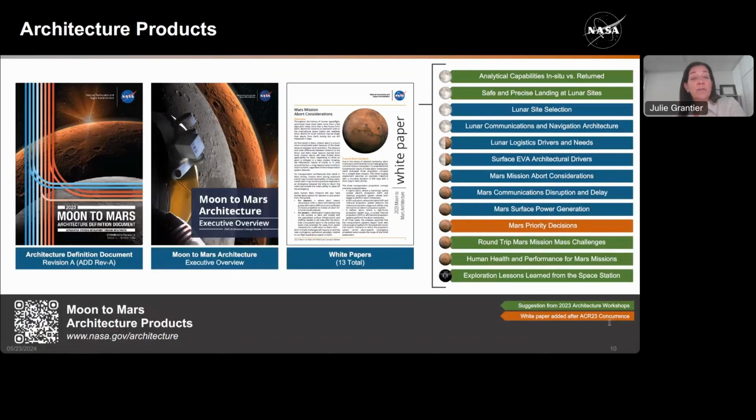So if you go to the next chart, this is a little bit about the products that we produce. On the far left is the Moon to Mars architecture definition document. That's a very complex document. It's got a lot of information in it, but it is the primary product that we use to help establish and evolve on a yearly basis. Right now we're on revision A of the ADD. So in 2023 and 2024, we'll release revision B, but it's an evolving document. It's not a stagnant document, but it's updated annually on a 1-year basis.